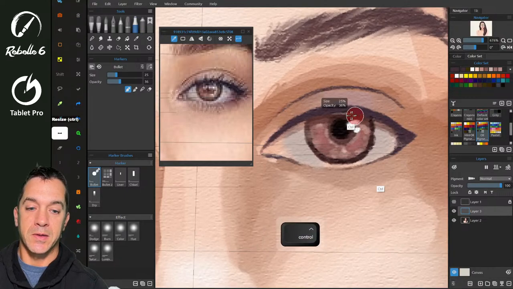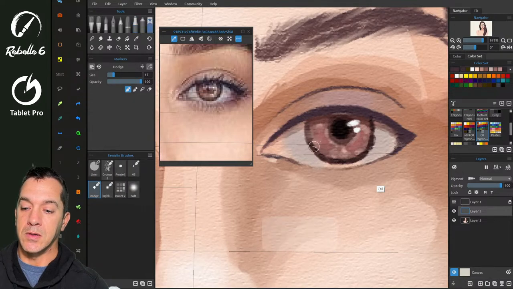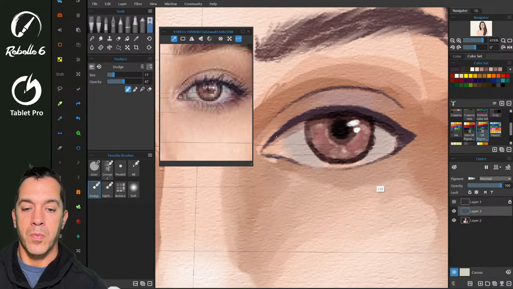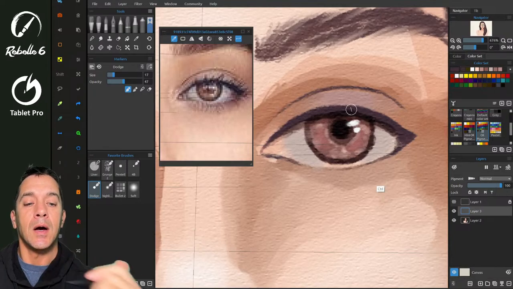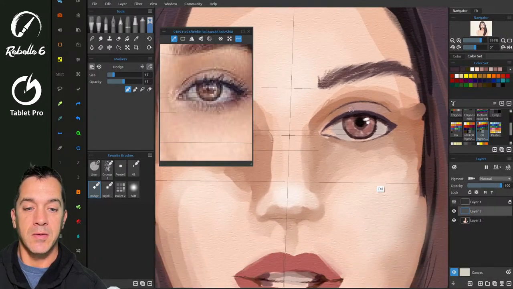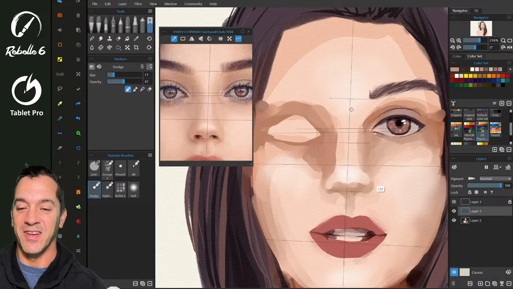Okay, we're going to drop the opacity a little further. And jump back over here. All right, and that looks pretty good. Let's go ahead and leave the eyelashes. We're not going to do any of that right now. Let's go to the other side. Let's put in her nostrils.